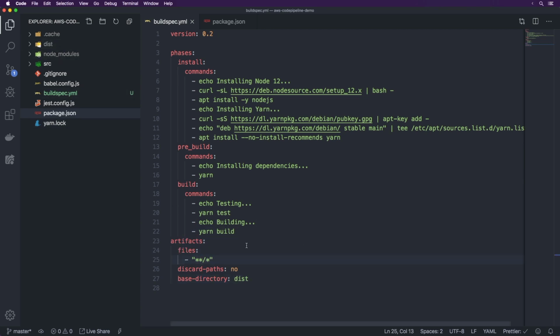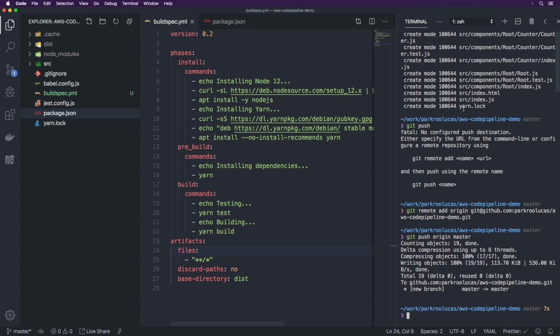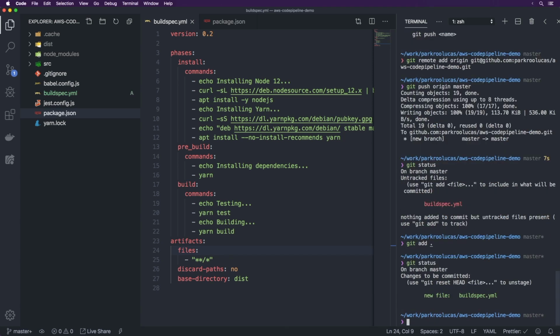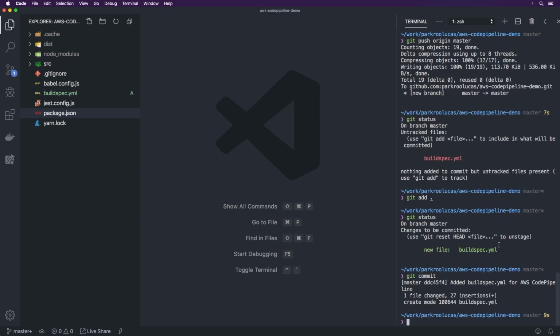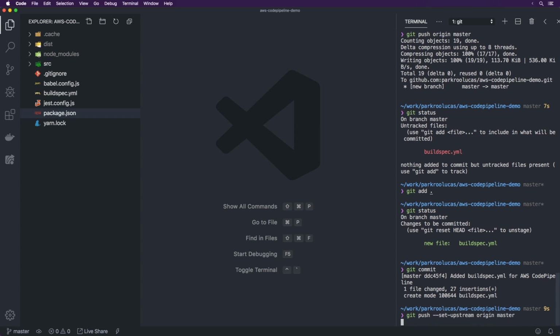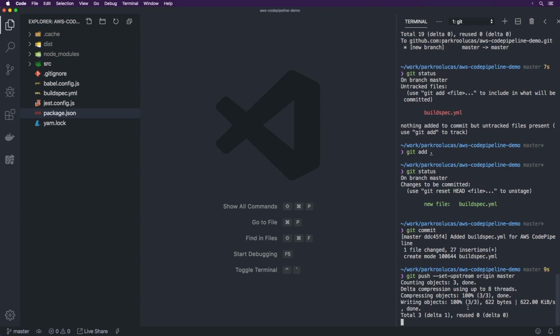So now that we have this file, what we're going to do is open this thing up again, go git status, and let's just commit this file. So I'm going to commit this and call it added buildspec.yaml specifically for CodePipeline. So now that we've done that, we can save this, close that, and then do git push. Let's do set upstream origin master, so that way we don't need to write this every single time.